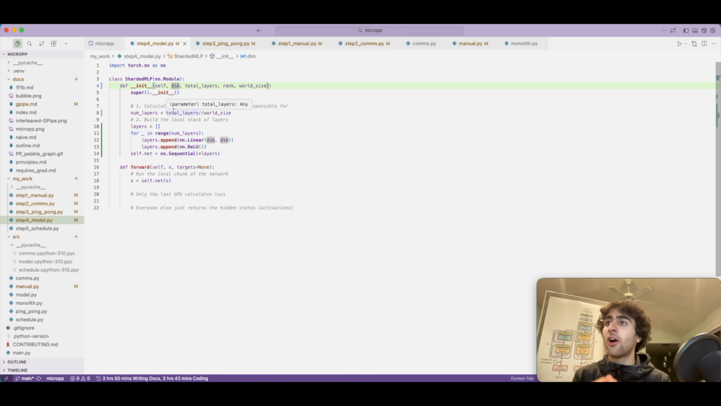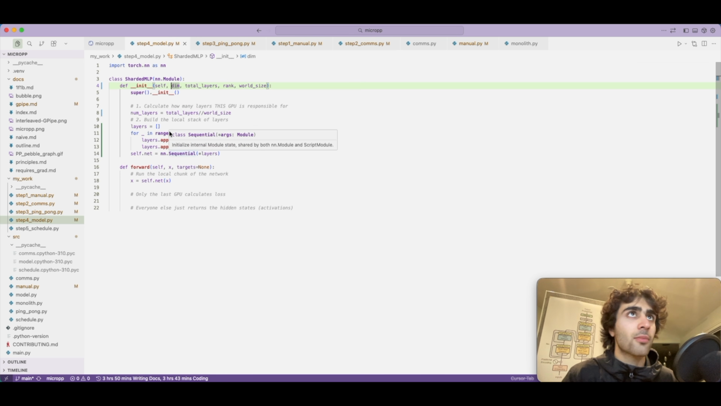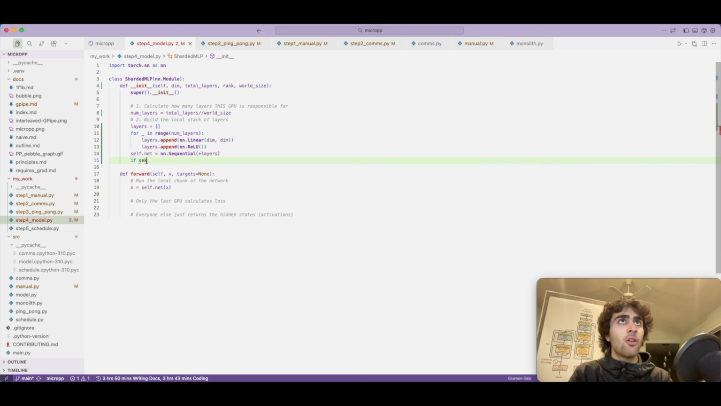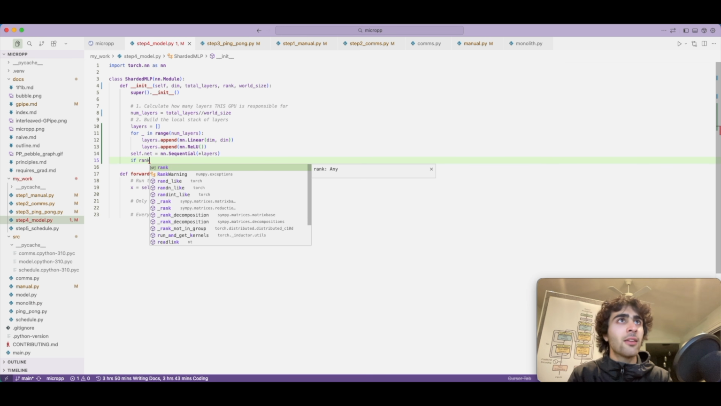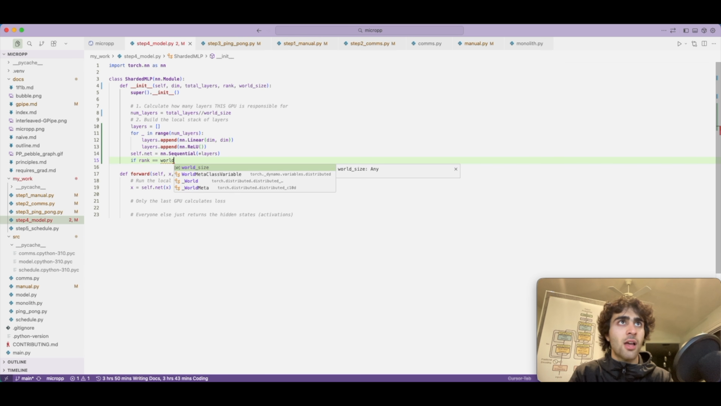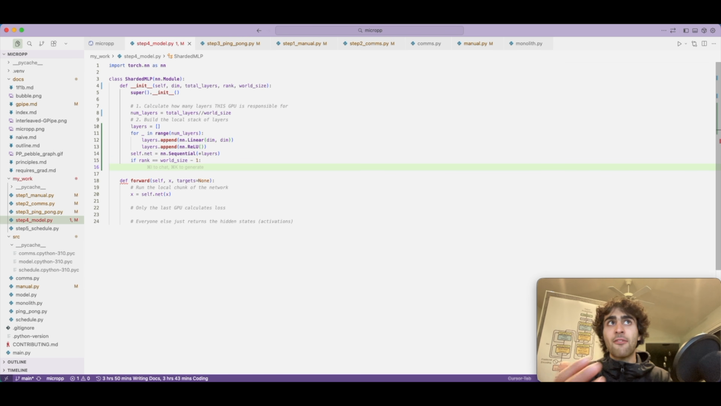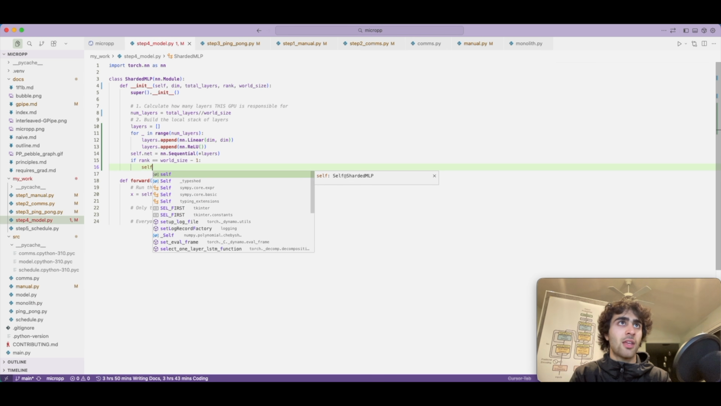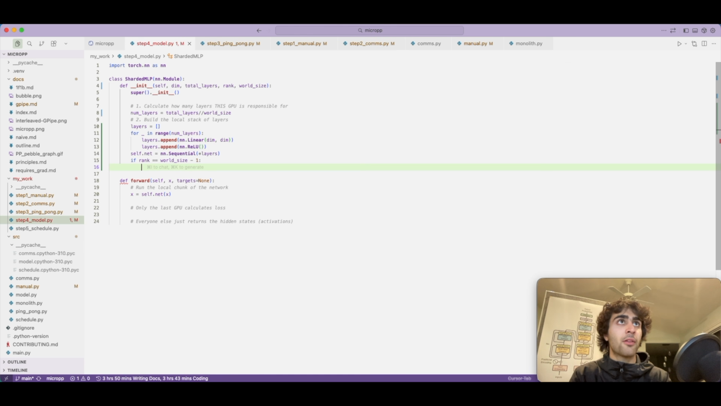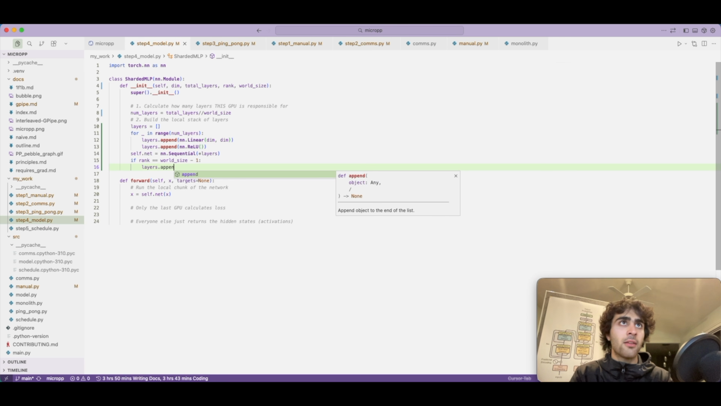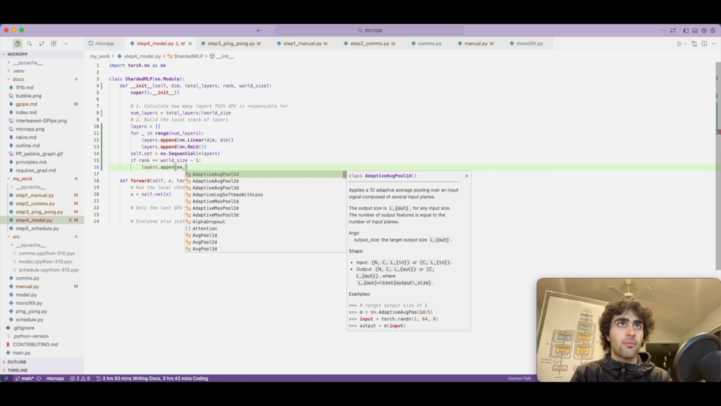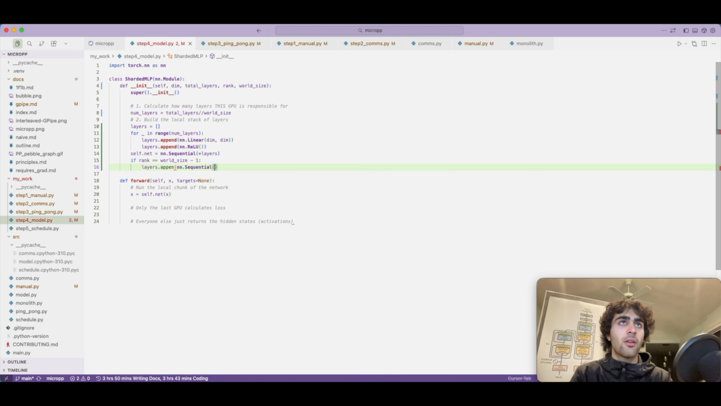And then if it's the last GPU, we also need to add the loss function. So this is what every single model gets. It always is the same. But if we are self, oh, we don't even need self, we just have the input as rank. If rank is equal to world size minus 1, then we need to do everything required for the last model, which is just to say layers dot append an nn sequential of what size? Well, it's going to be size dim to 2.